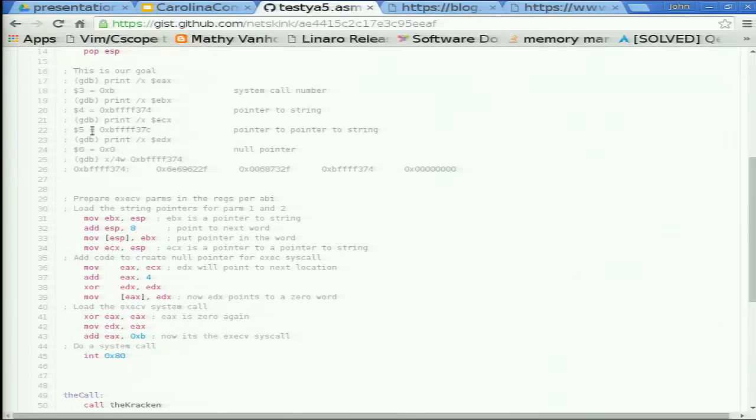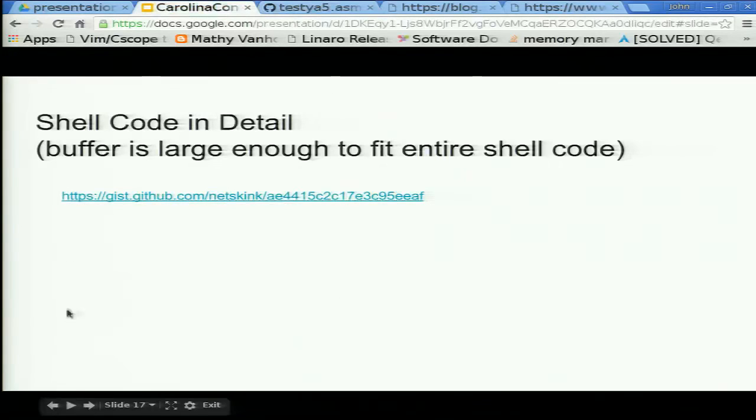Once again, I'm trying to show that this is our goal. We wanted the system call number, the pointer to the string, the pointer to the string again, and your null pointer. You want a null there. And if you were to run this right before you get here, you want to make sure the memory looks like so. This is not that difficult.